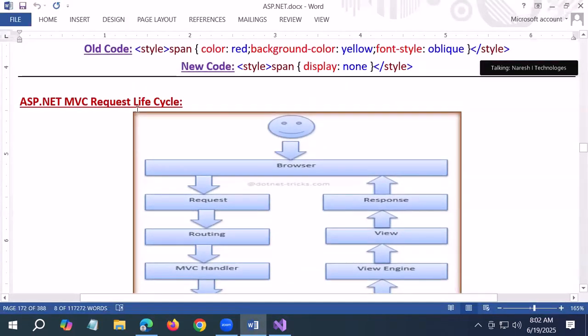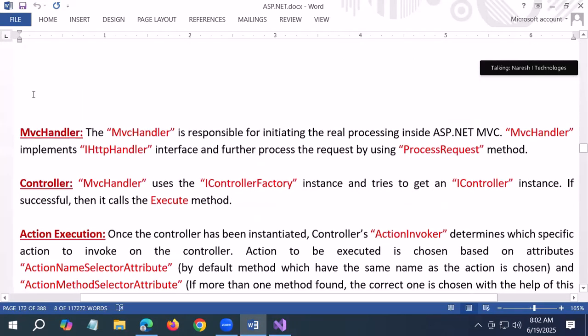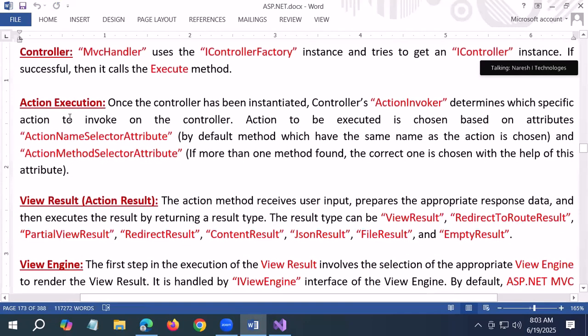So this is the ASP.NET MVC request lifecycle, and here the explanation is given about everything: what is routing, what is the MVC handler. The MVC handler is responsible for initiating the real processing inside ASP.NET MVC. It implements the HTTP handler interface and further processes the request using the process request method. There is a method called process request here. Understand the meaning of process request: in simple English, process the request now. And what will it do? It will send you to the controller, and once it sends you to the controller, the action execution will take place.